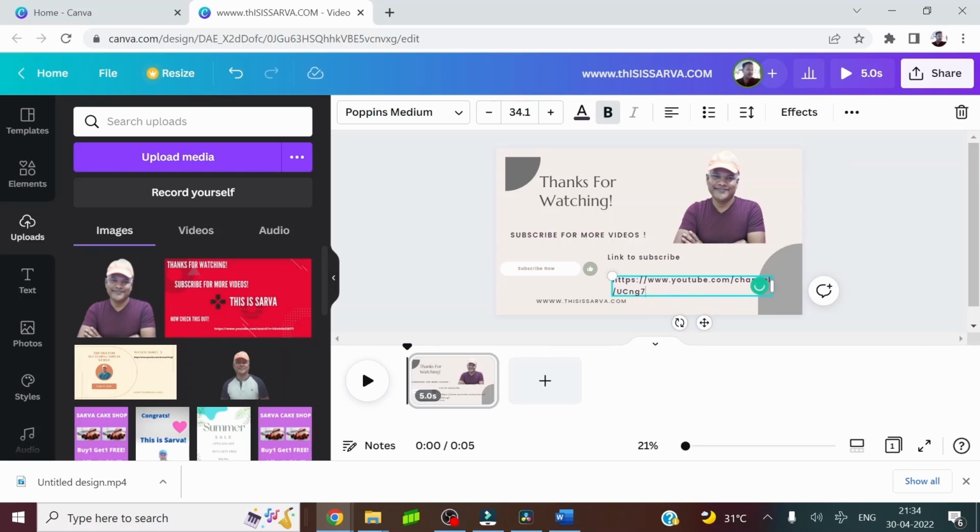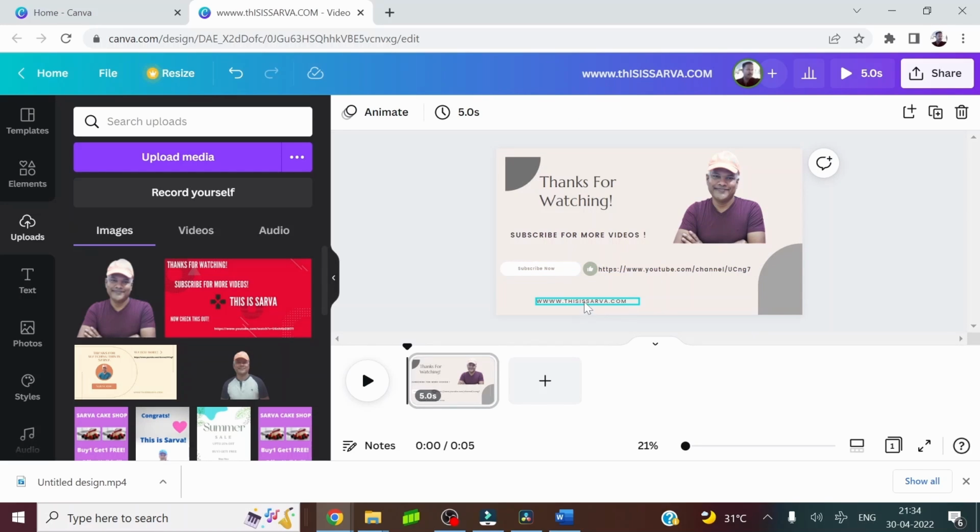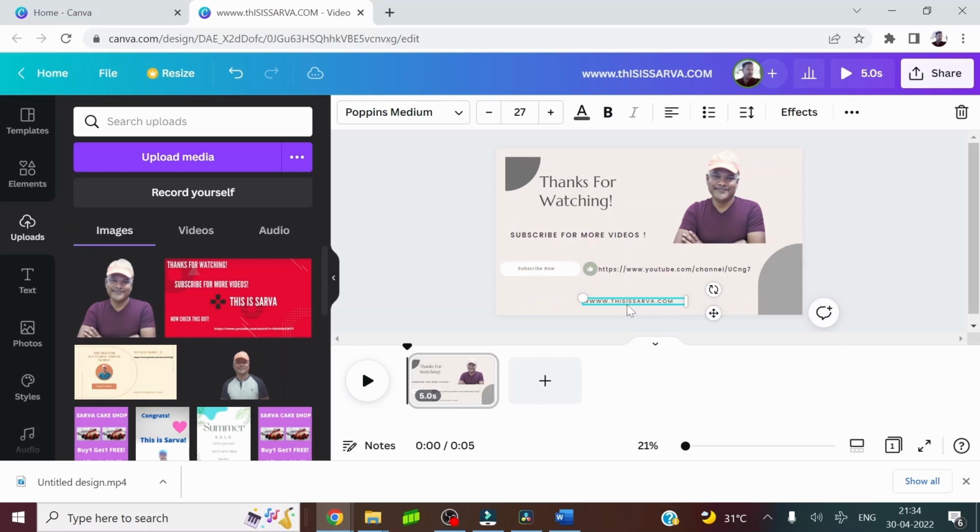I will reduce the size of this selected text so that it comes in one line. I can remove this link to subscribe, move the subscribe now, and keep this link nearby so people know where to subscribe. This looks nice. Now this is Sarva. I will bring it to the center, increase the size of this font a little more, and drag a little bit so that it comes in a single line.